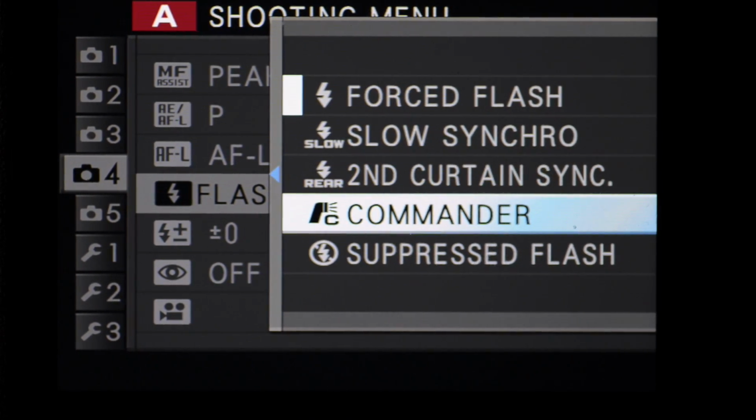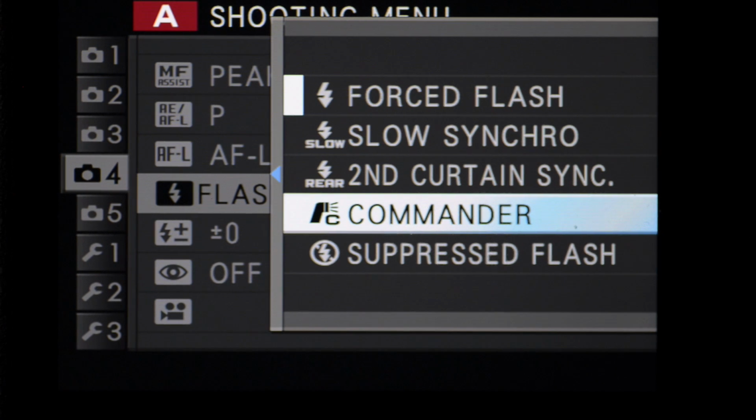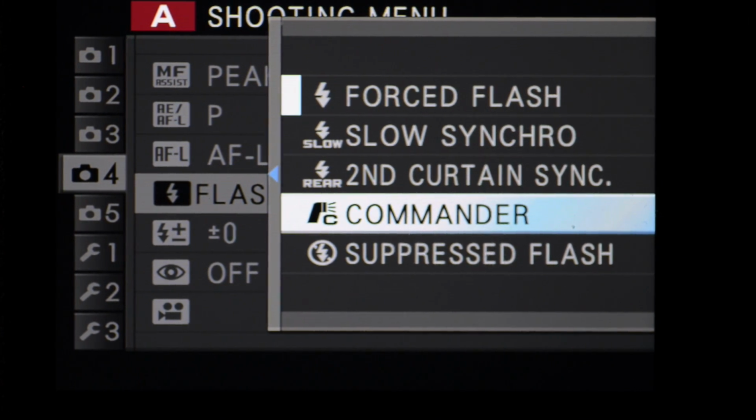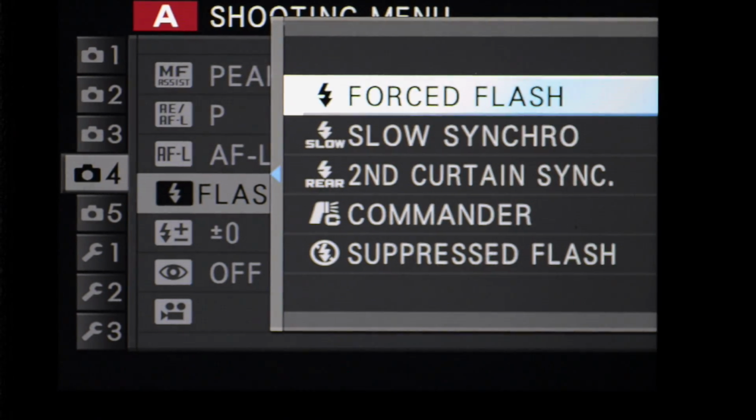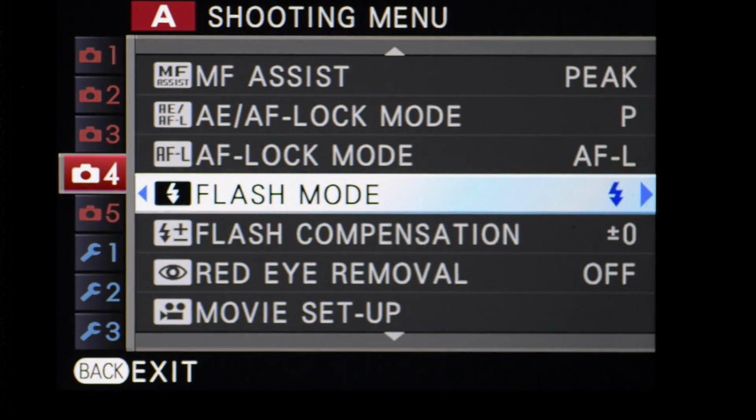Commander, if you're using external flashes, the flash that's on this camera will control those other flashes, tell them how to flash exposure and stuff like that. I never use that. I don't really use external flashes with this camera. Or suppress flash, you're just going to turn flash off. I have mine set to force mode.